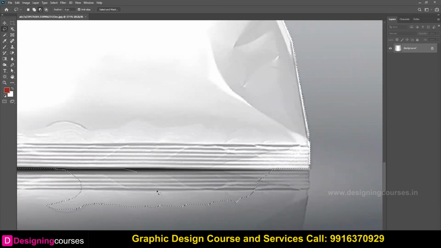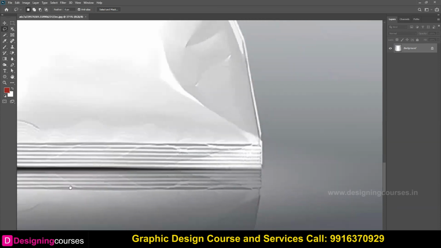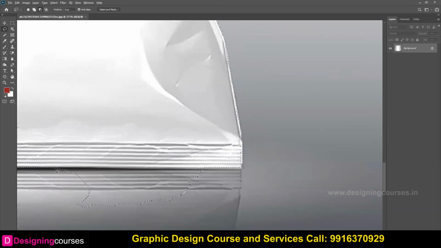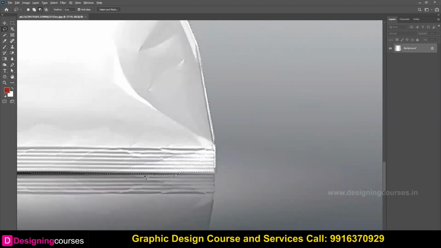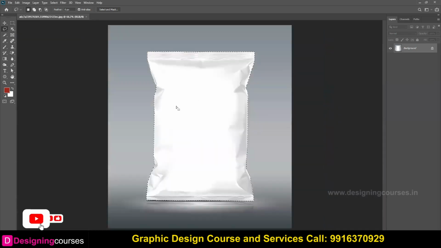Always, if you're doing selection, you have to make it little by little. If you try to do the complete design in just one step, it would be harder to do the selection, so just do it little by little. Okay, so I got this selection. Only this package has been selected.